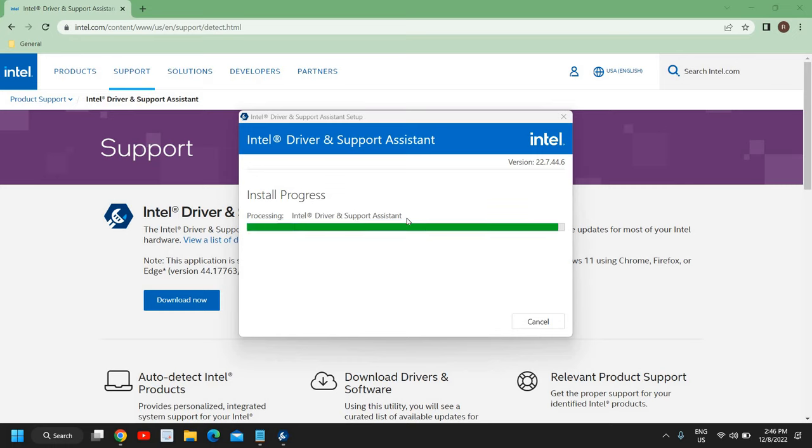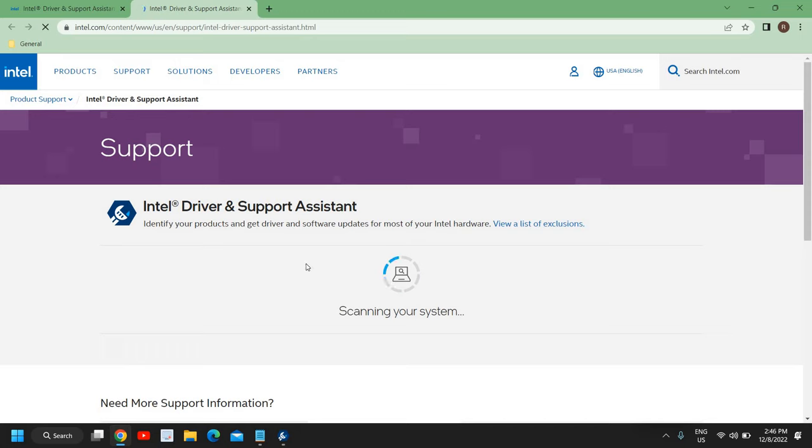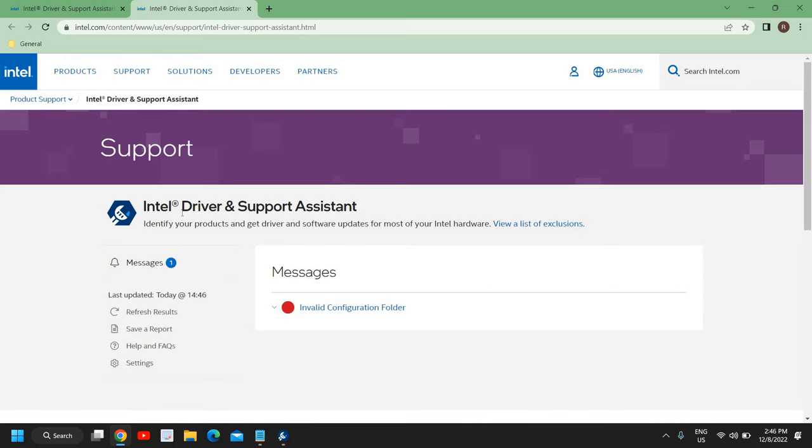So overall, it's a very easy process. I can see processing almost done. Thank you for the patience. So it says processing Intel Driver & Support Assistant. This is a very good software, and this will always help you to update your Intel drivers. So it says your computer must be restarted to finish the installation, and then at the bottom right corner, you will find an icon of Intel drivers. I'll just double click, and you will find the drivers right here. So it is scanning the computer, and then you can download it.